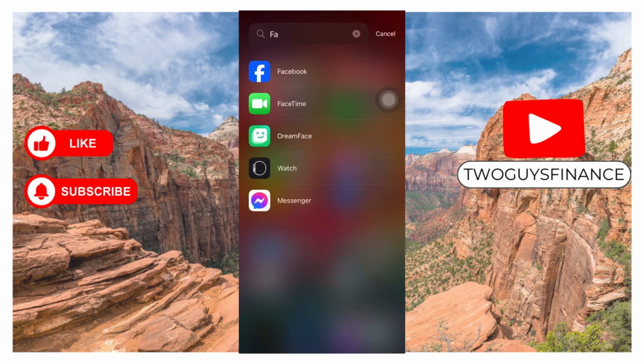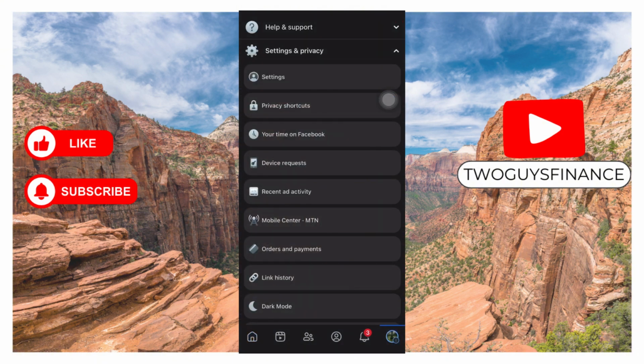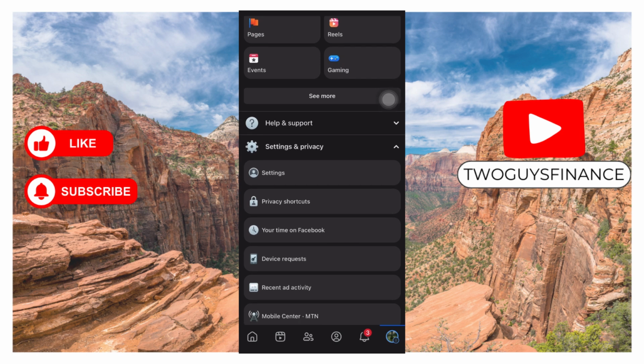Hello everyone, I'm here to walk you through how to deactivate your Facebook account. So let's get started by tapping on Facebook. Okay, good. Then we'll tap on the menu icon. Okay, good. Then we'll scroll down to settings.